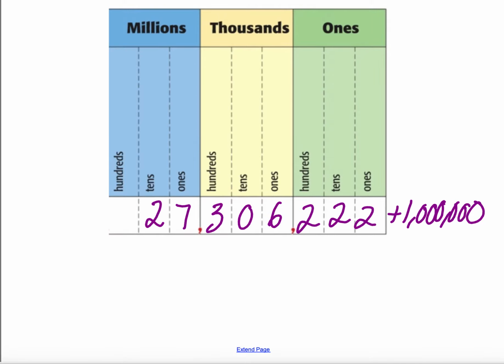I'm going to be adding 1 million. So 27,306,222. So I'm going to just be changing the millions place. So it's going to be 28,306,222.